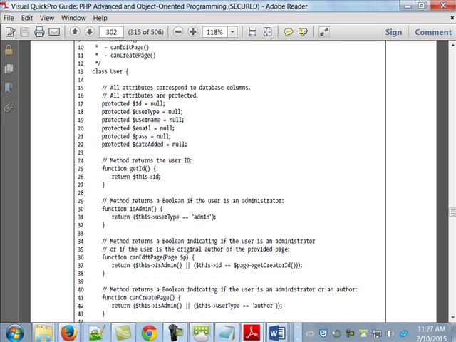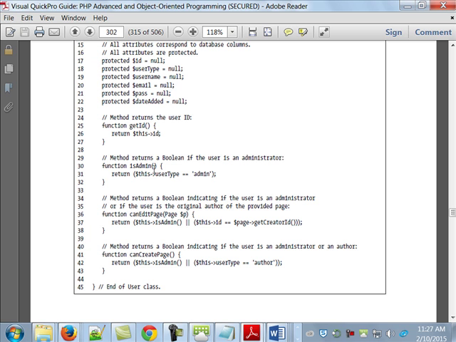There's our get ID. And again, notice all of these. It's returning true or false. A lot of times when you have these, I think they also call them predicate functions. They often have a name that starts with is or can, like they're showing right here. Is admin, true or false? Can edit page, true or false? Can create page, true or false? Again, it's pretty simplistically done.